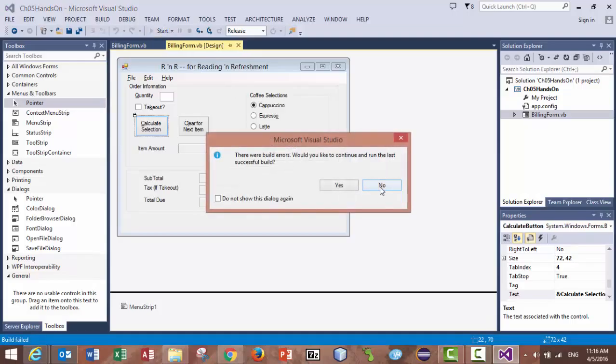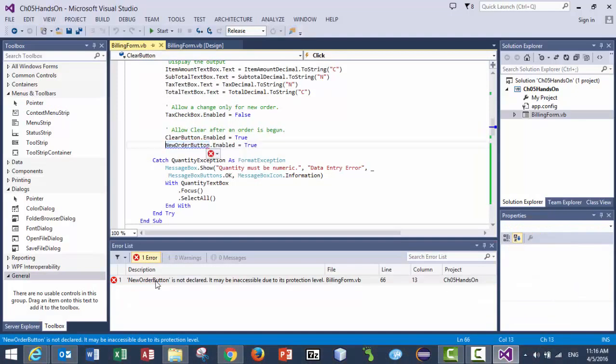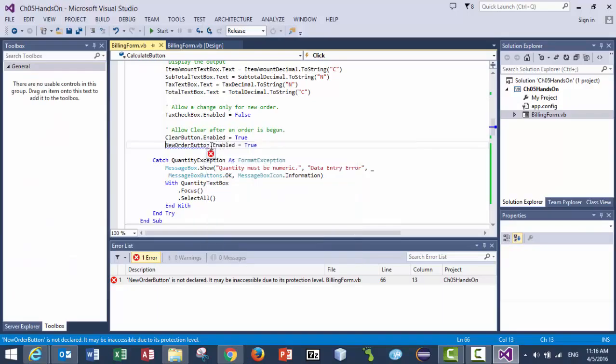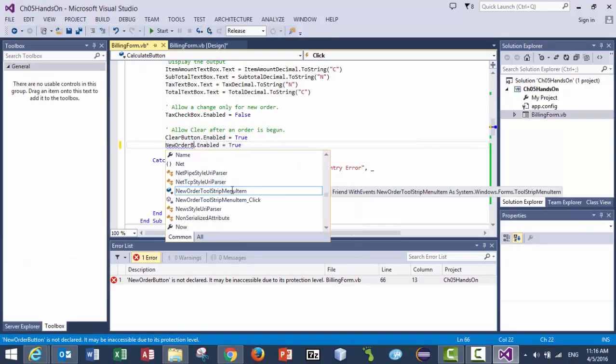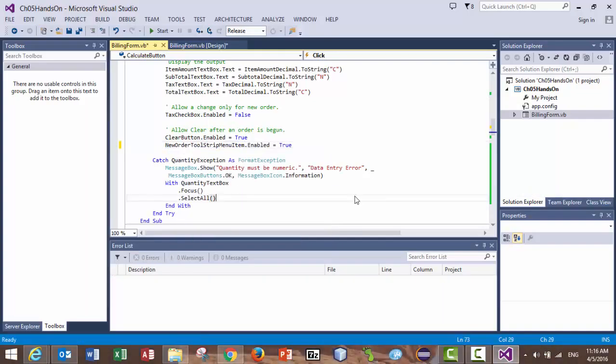Oh, what are my build errors? Oh, I must have some errors. I've got an option somewhere that says new order button. Let me double click that. I've got to make sure that I replace that everywhere. So I want to put new tool strip item there instead. All right, new order tool strip menu item is now there. And let me try running it again.